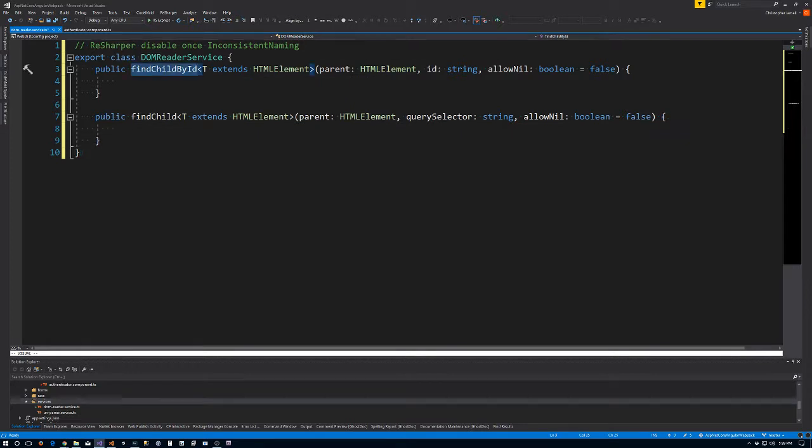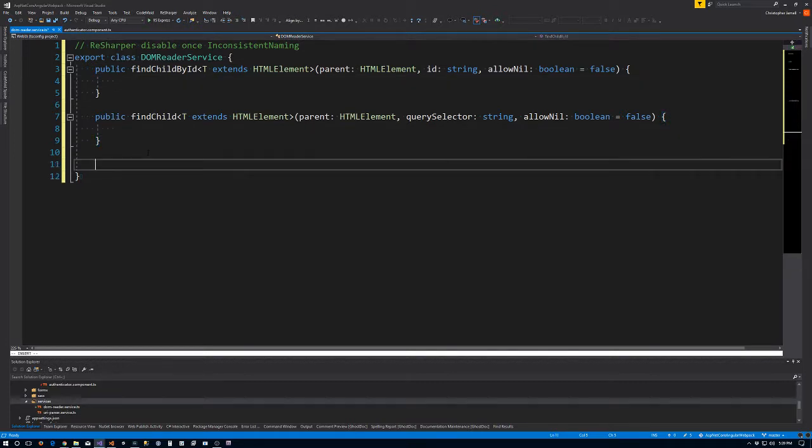Now, the findChildById method is not the only method that we're going to have that checks for something by ID. We will eventually need to search the whole document for an ID, because we won't have the parent. So I'm going to create a private method here called parseId, and the parseId, of course, can take an ID, which is a string.